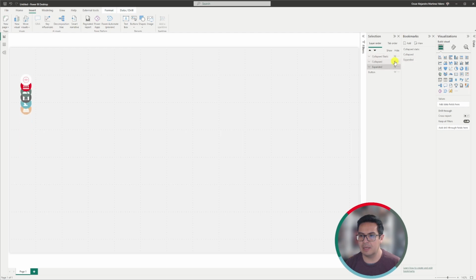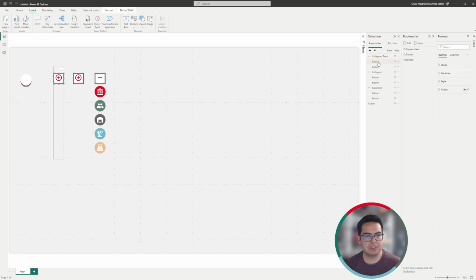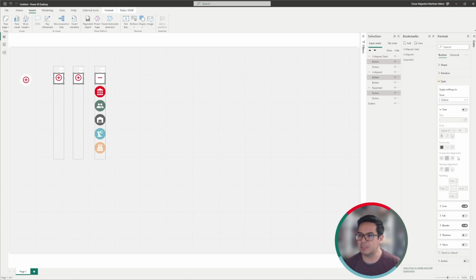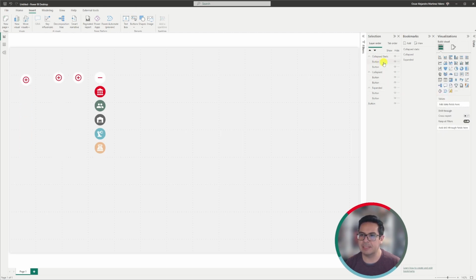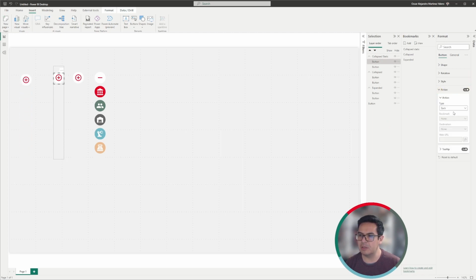Now, let me just unhide all of them. And we will start applying the effects to the buttons, or the actions to the buttons. So the first thing that I will do is select the 3 buttons that are on the top of each group. I will go to Style, and I will remove icon and border, so we make them transparent. Now I am selecting the collapse static, and the action for the collapse static will be on, and it will be take me to a bookmark, and the bookmark will be the collapsed.